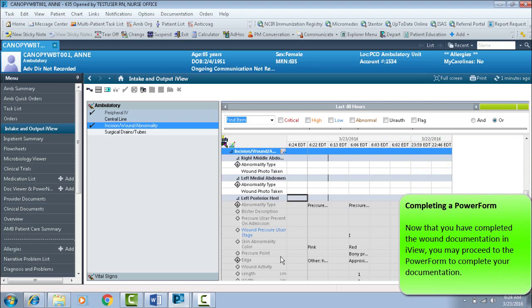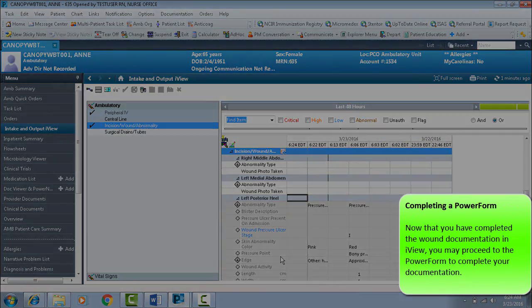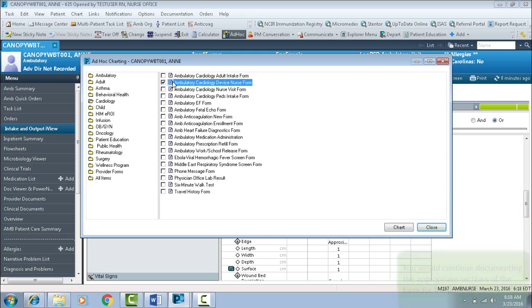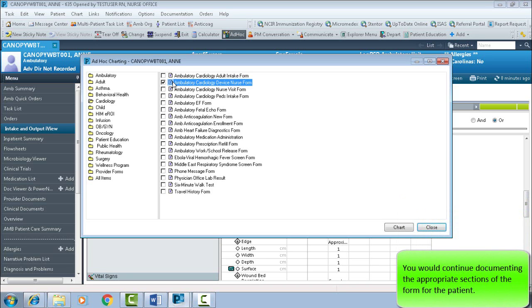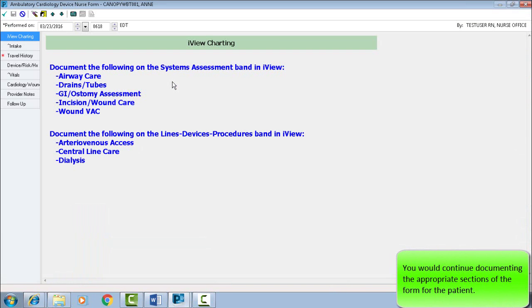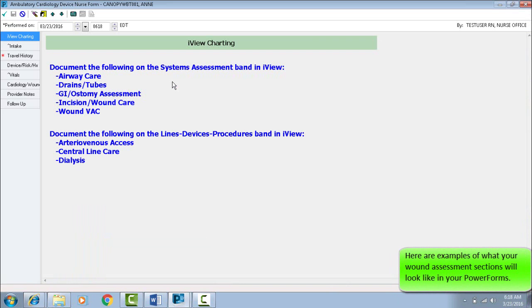Completing a power form. Now that you have completed the wound documentation in iView, you may proceed to the power form to complete your documentation. You would continue documenting the appropriate sections of the form for the patient. Here are examples of what your wound assessment sections would look like in your power forms.